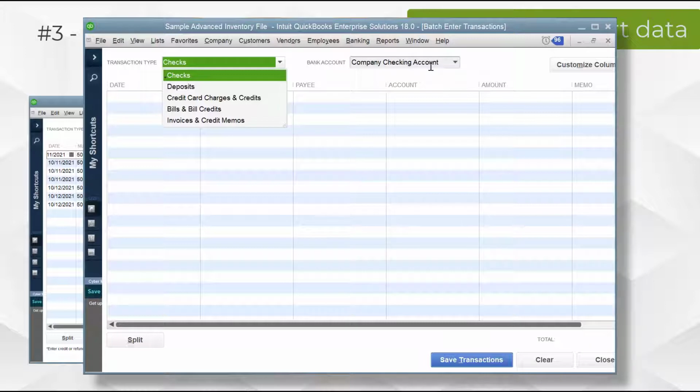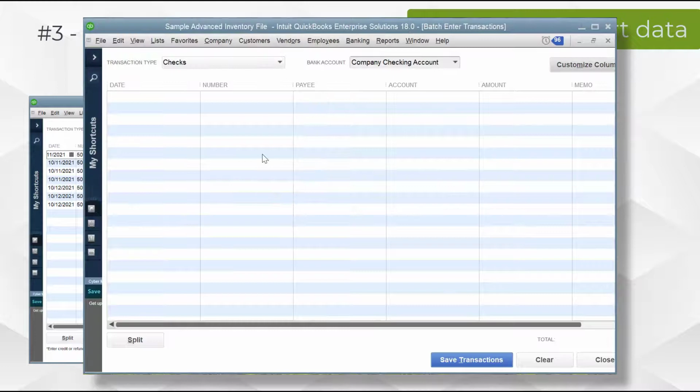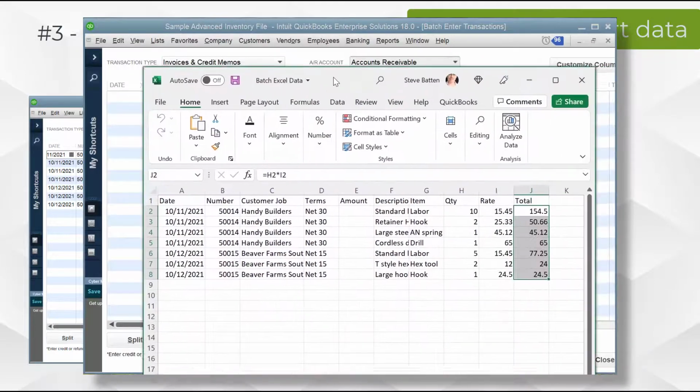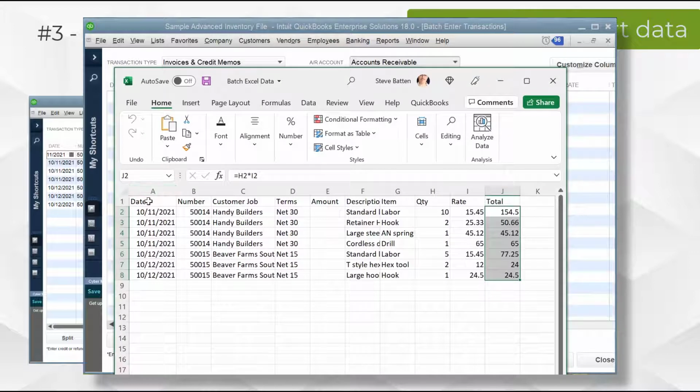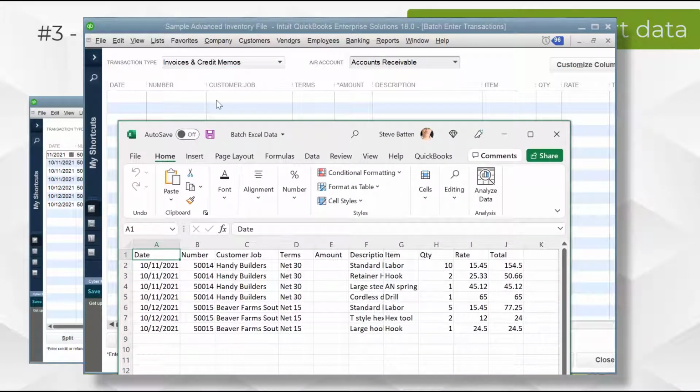So you can also modify the number of columns that you have here. So you can add columns or you can remove them or you can change the order of them. So it does give you some flexibility around the importing of transaction data this way. So what I'm going to do is I'm going to select invoices and credit memos. Now, the next step in the process is to grab the data from an Excel sheet, such as what we've got here. So it's very important that the columns all line up in the same order.